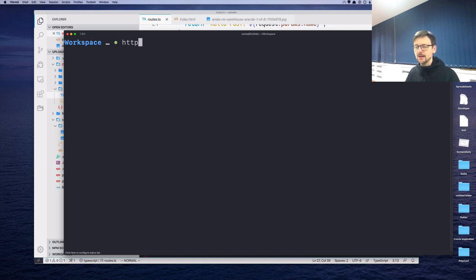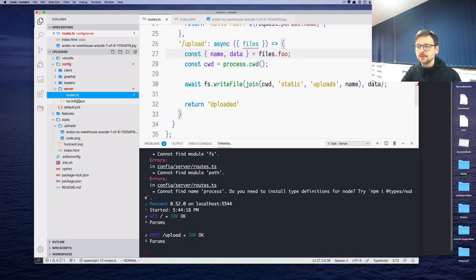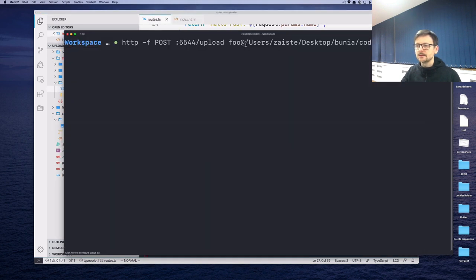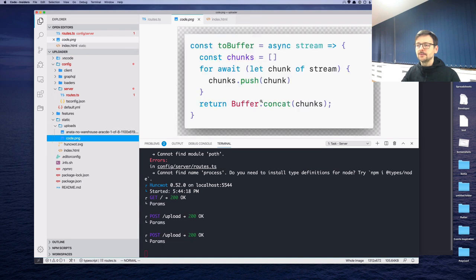So again, I will be using HTTP. So I just need to say post upload. I also need to specify this as a form. And in HTTP, I need to provide the name of the field. So in our case, it's foo. And then a path to the file. So we will be sending this again, the same file. So let's remove it from here. The name at and the name and the path to the file. That's the syntax. And if I invoke it, it's uploaded and it appears again here.